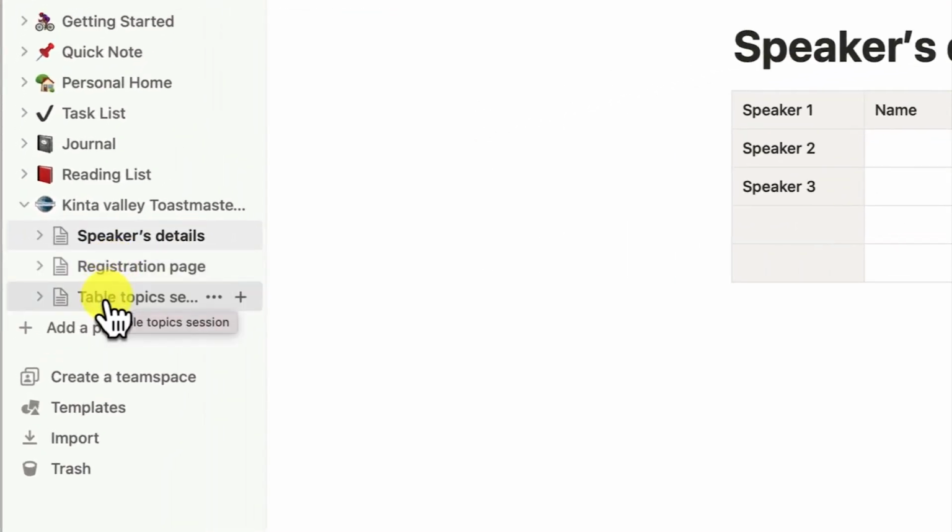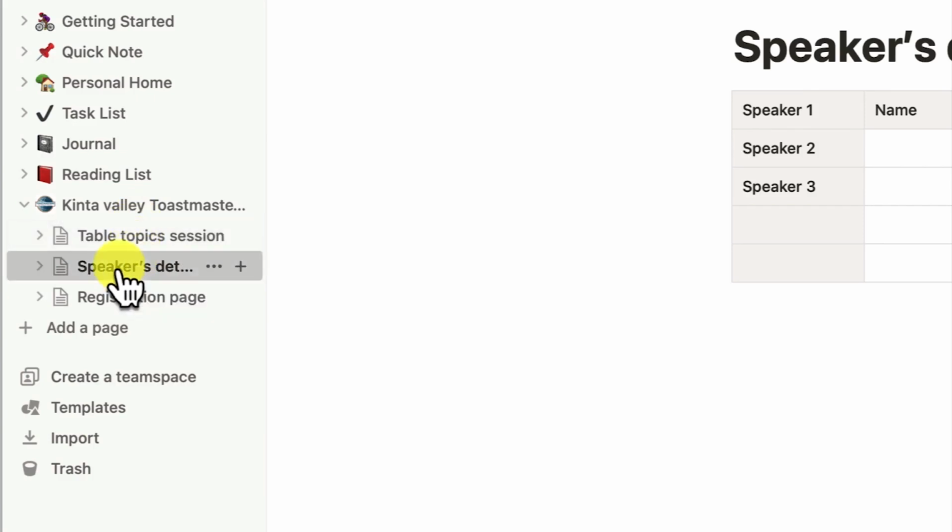So for example, if I want this table topic session to come first, all I need is just to select, drag, and move it up. And you can see from the blue line, you can select a space. I want to make it to the top. You can see once I release, it becomes the top. And I want speakers details to come down to the bottom, and you can do just that.